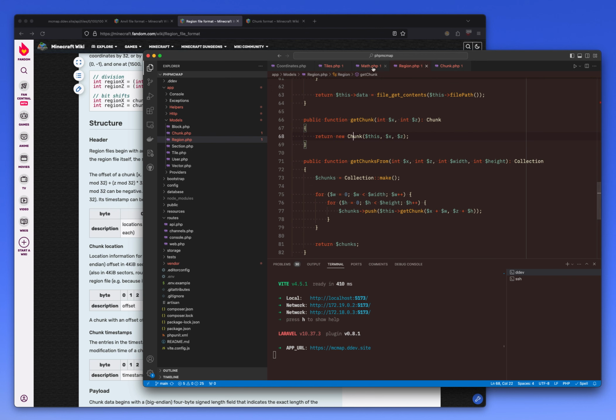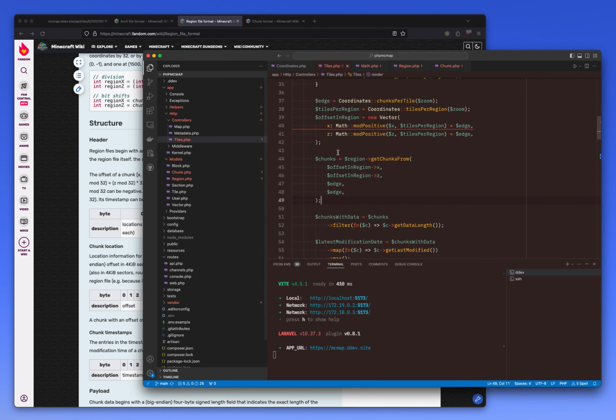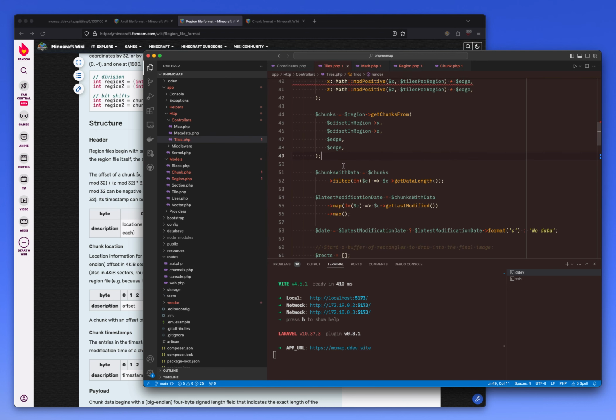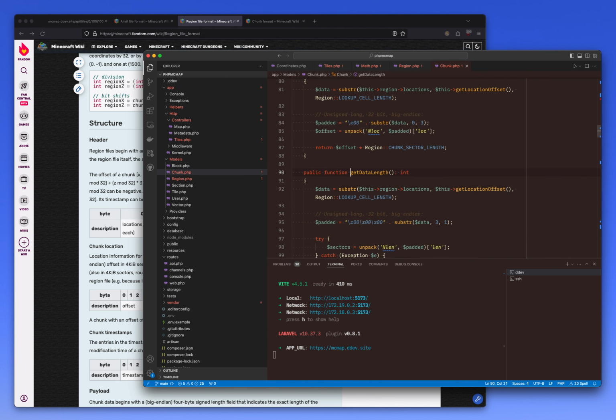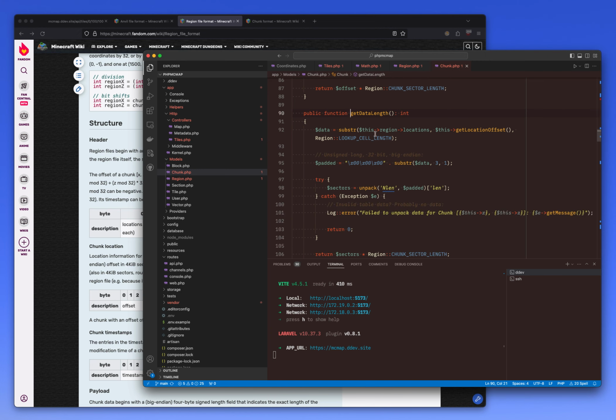Okay, get chunks from, cool. So now we have a list of chunks. We can actually even filter that down to see which chunks have data. So chunk get data length. This is an example of where we're actually looking up in the region file a specific byte offset and then reading bytes out of it.